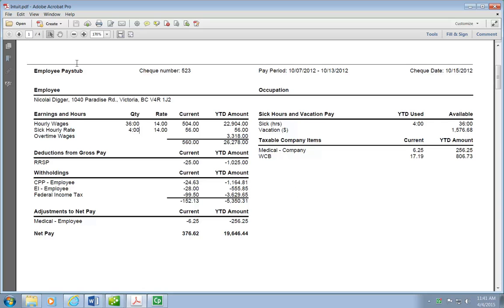We're looking at an employee pay stub. It gives us the check number, the pay period, the date the check was printed, the employee name, so this one is Nikolai Digger, and then some information on what we inputted for the check. She worked 36 regular hours and had 4 sick hours. It gives her rate of pay and the gross pay amount, $560. But if you look at the bottom, you'll see that her net pay was actually $376.62. So she didn't actually receive everything that she had earned according to the hours that she had worked.